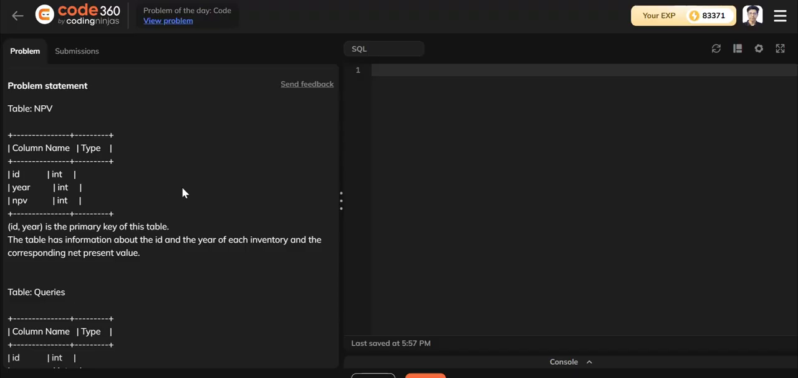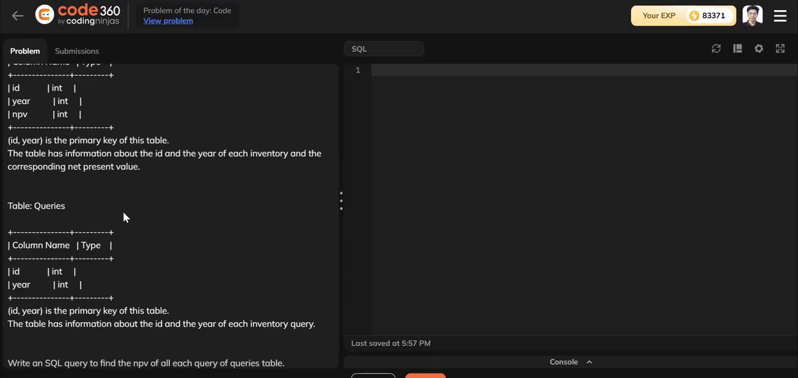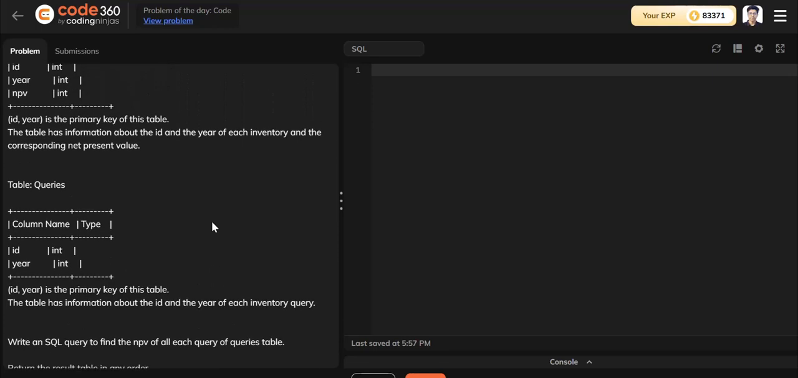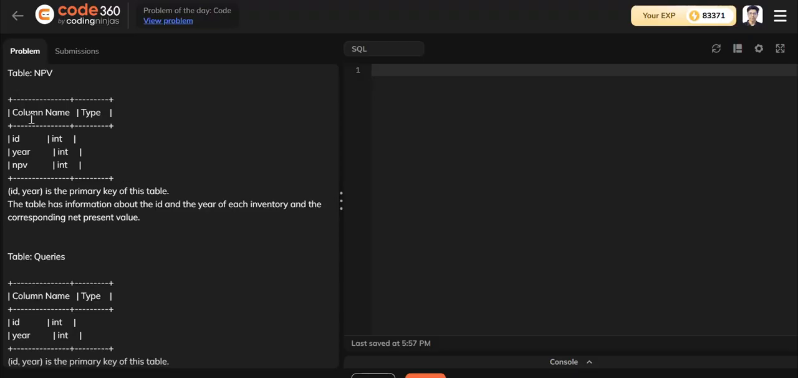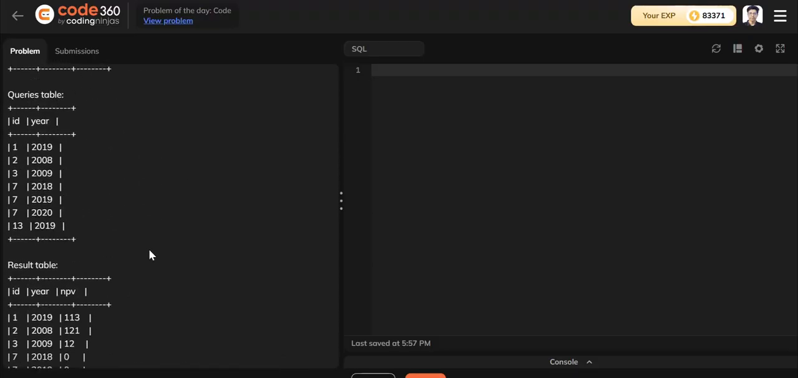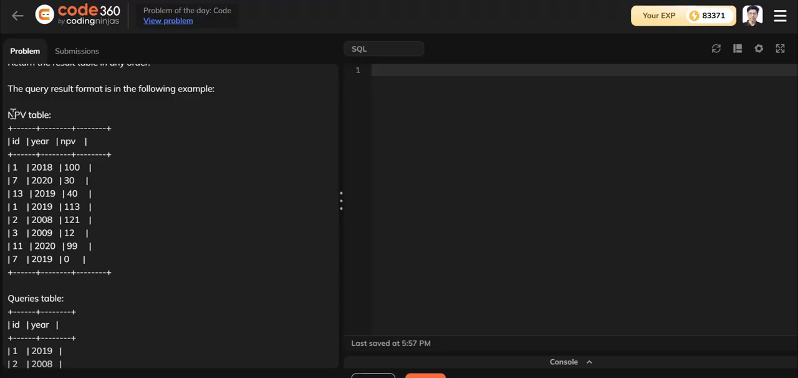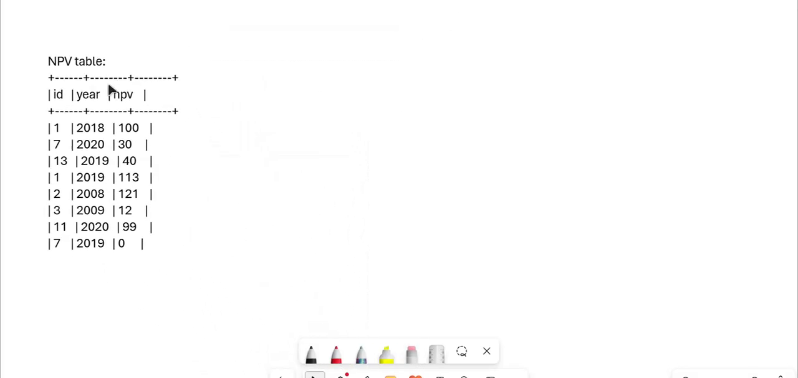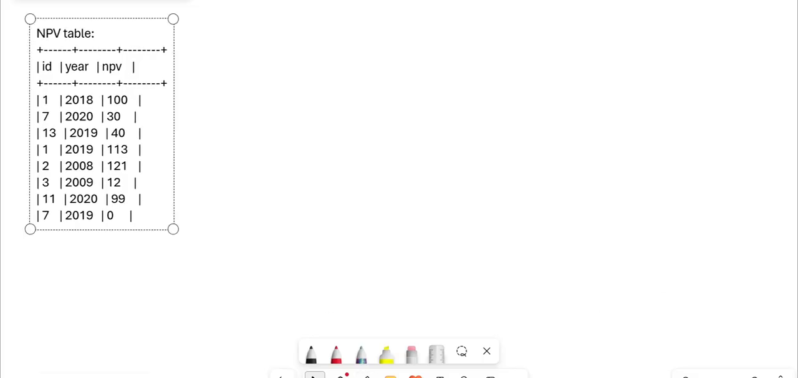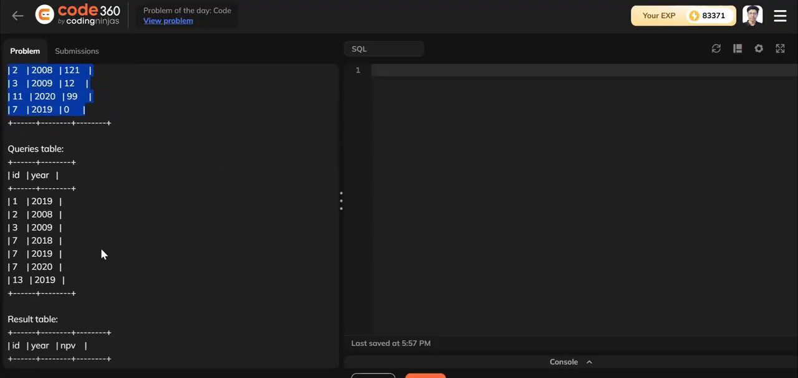So in the table called NPV, we will get columns like ID, year, and NPV, and in the table called Queries, we will get columns like ID and year. What we are supposed to do is, for every query, fetch the NPV value from the NPV table. Let me explain through the example. So this is the NPV table and another one is the Queries table.